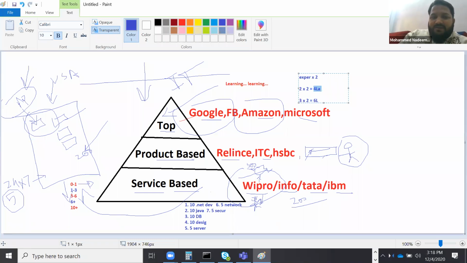I will suggest every one of you to open a LinkedIn account. LinkedIn is a professional platform. You might have opened accounts on Facebook, Twitter, and Instagram. What is the purpose of those? Just sharing photos and all.